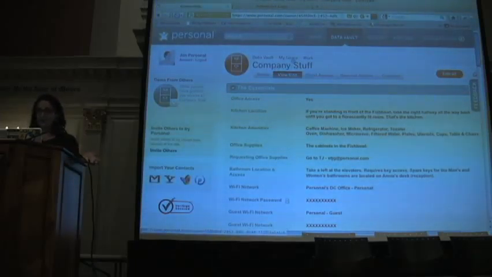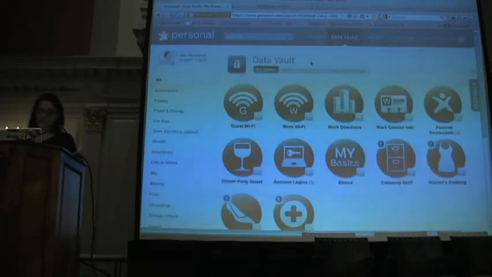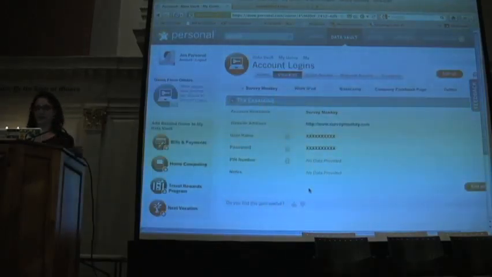If we go back to some other gems, one thing that we also use is to manage account logins, so that a new employee can get access to this information.